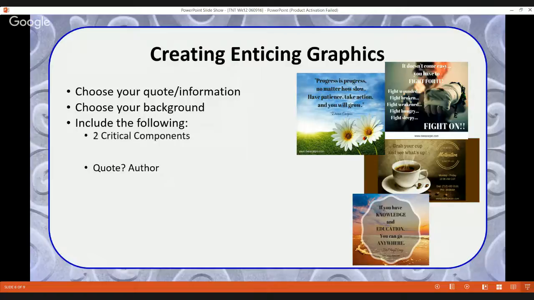Okay. The two critical components that you need to put on your pictures. I've only put one, and that's kind of for a purpose, but you can put both. Two critical components that will help: your website or blog address. And if you look at every picture that I ever create, you will see my website is on there.